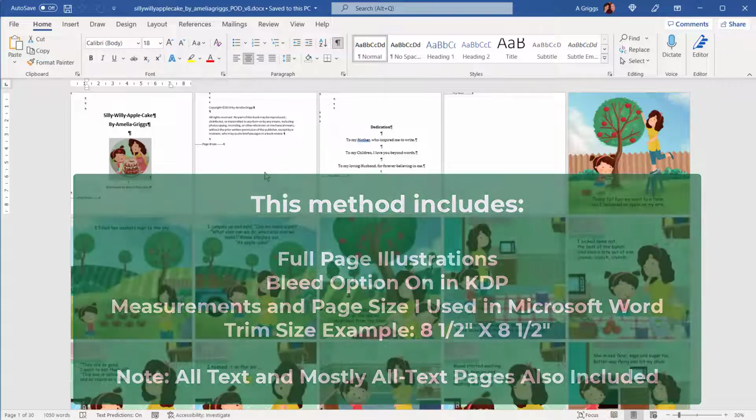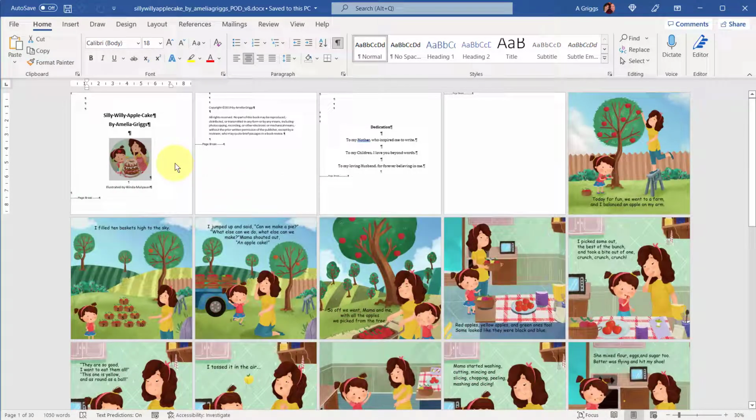Let's get started. First, let's review what you will need to set up your children's picture book to follow the steps in this video. Please note that this is just one way you can set up your book for KDP. There are other methods, but this is the method I have used for all my children's books. And I also used Word to format all my nonfiction business books. If you're working on a fiction or nonfiction book, I'll cover that in a separate video.